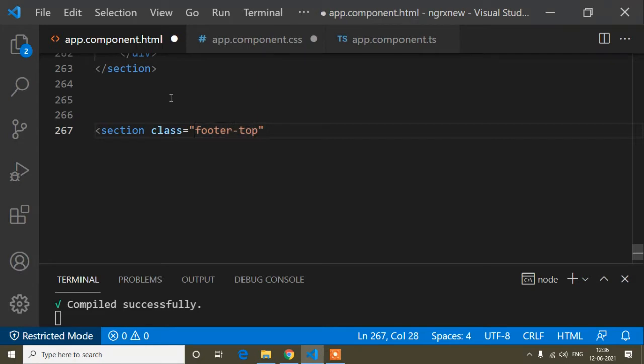So guys, class name, id name and variable name you can write as per your choice. And when I was showing the preview, if you remember, there were three parts of the footer. For the first part I have written the footer-top class name. You can write anything as per your choice.